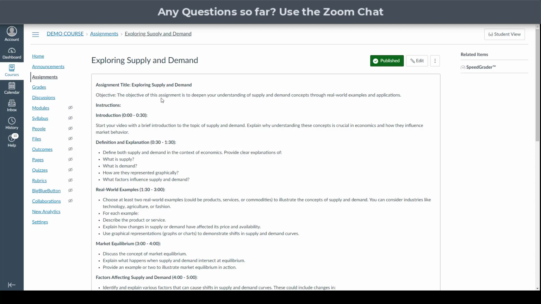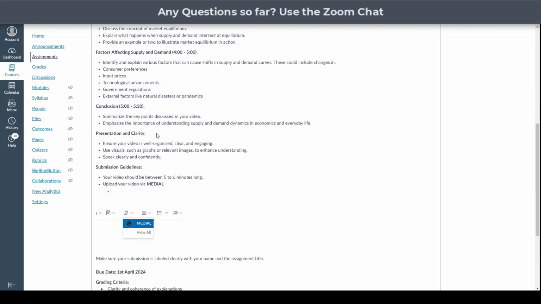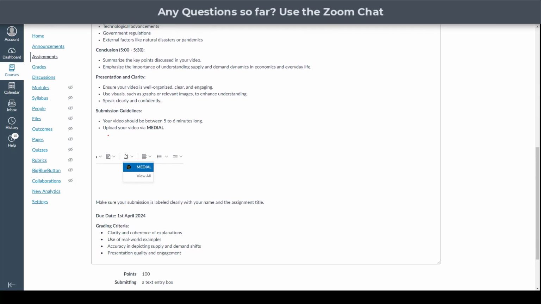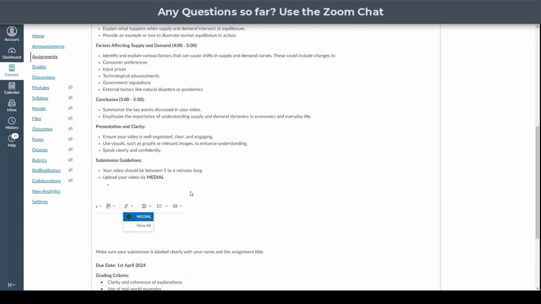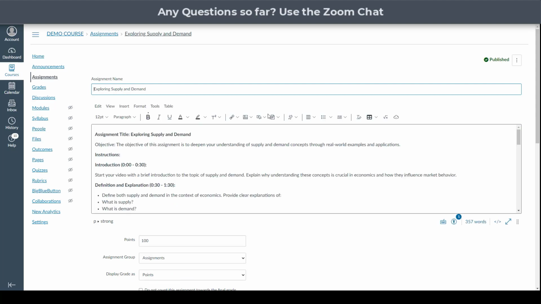So this assignment is a sort of typical thing that you would see. I've given it a title. I've given it what I want from my students to submit. I've told them where to do it within MEDIAL, etc., and I've given them a grading criteria. So this could just be an assignment with text-based instructions, but what a lot of teachers choose to do is add a video as an introduction.